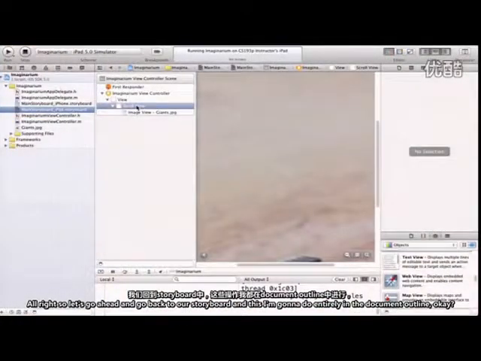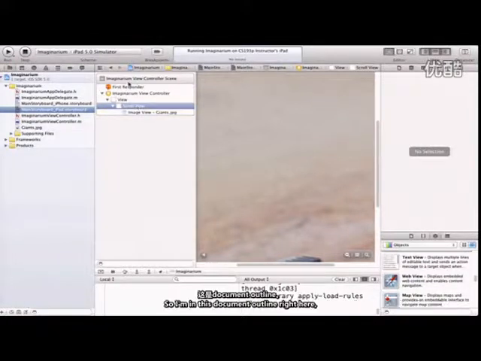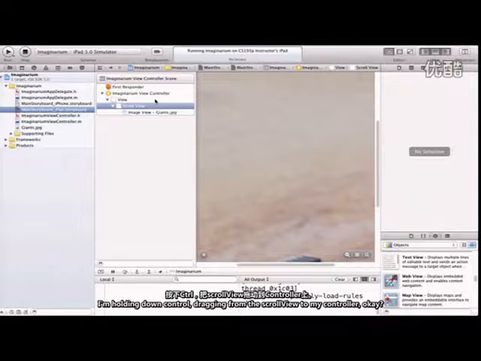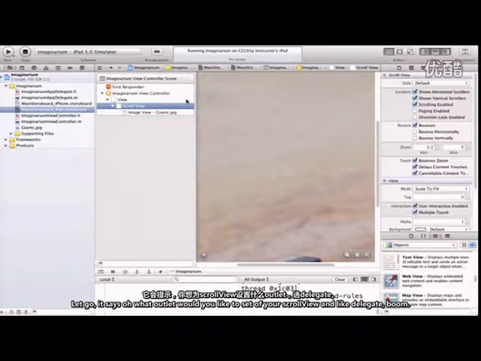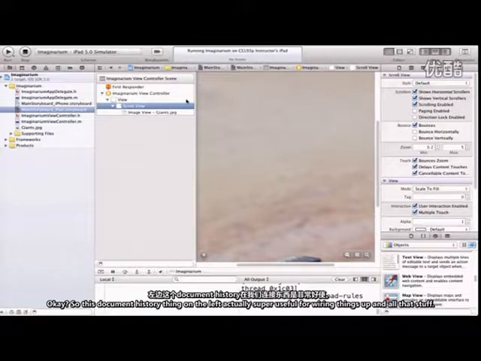And this I'm going to do entirely in the document outline. So I'm in this document outline right here. I'm holding down Control, dragging from the scroll view to my controller. Let go. It says, what outlet would you like to set of your scroll view? Delegate, boom. So this document outline on the left is actually super useful for wiring things up.